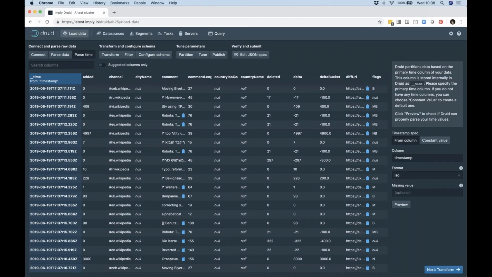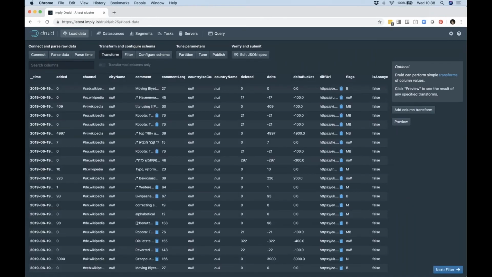All right, so we've extracted our data. Now we're going to transform it. And this is where we can add some column transforms. We can perform simple transforms.